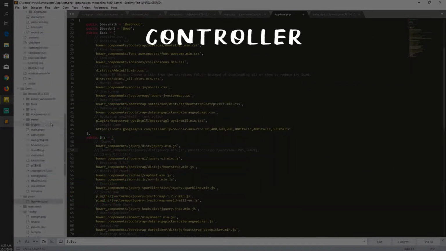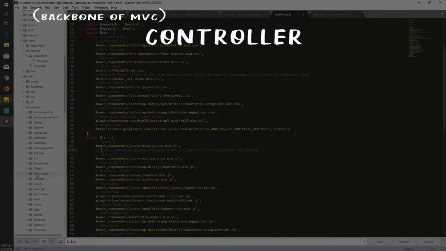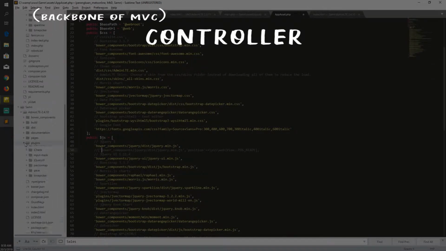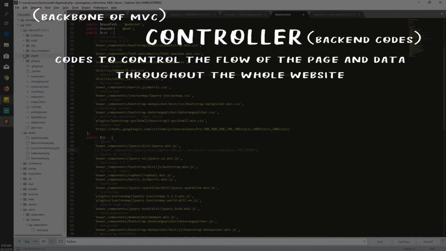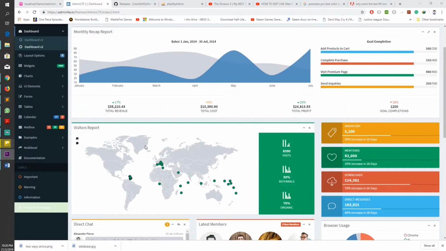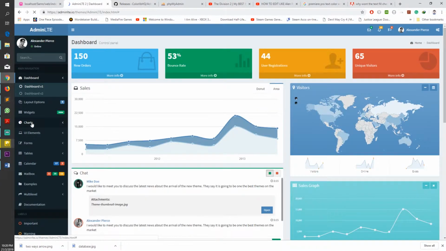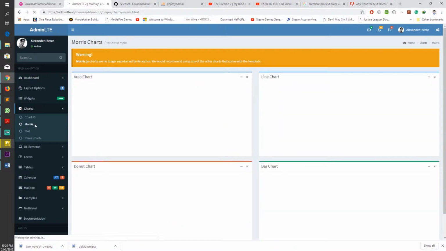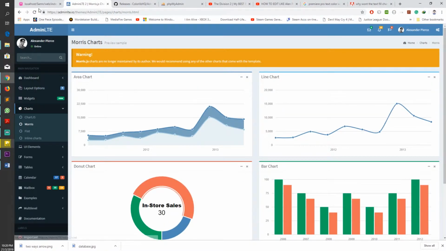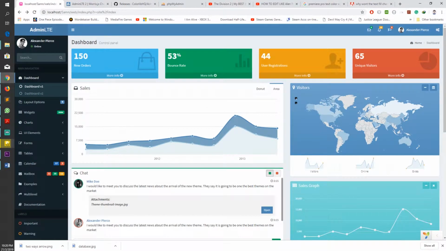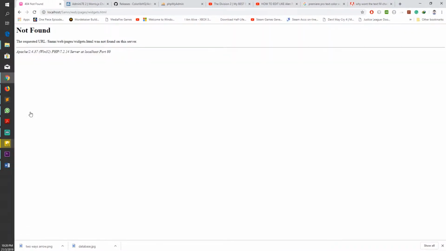The controller is the backbone of any MVC architecture applied framework. It controls the flow of the page and data throughout your website. Whenever you want to navigate from the home page to any page of your website, the controller will send a command to determine which view should pop up when you click the navigation menu sidebar. And without specifying in the controller where it should go when a user clicks any link in the navigation menu sidebar, it will give us an error of not finding the page we're looking for.